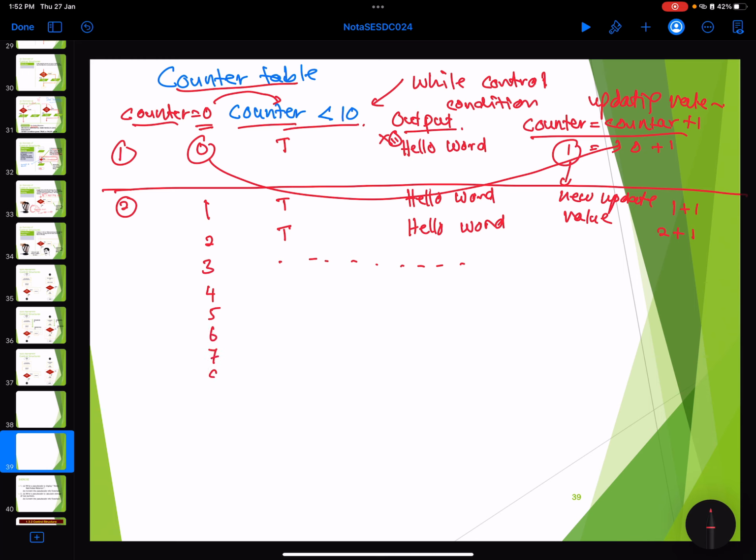So 9 is less than 10. It is true. So hello world can be printed. Then the current counter value is 9 plus 1, which is 10. Now it is very critical to decide whether 10 is less than 10 or not. Is it true that 10 is less than 10? False.